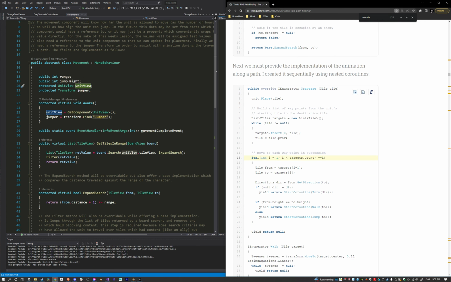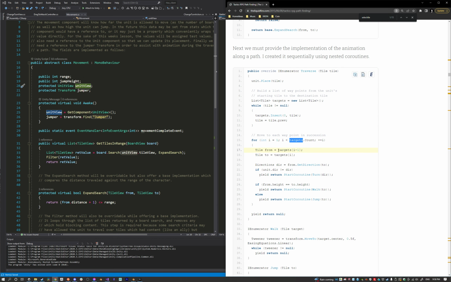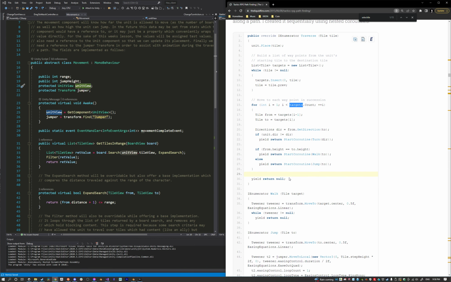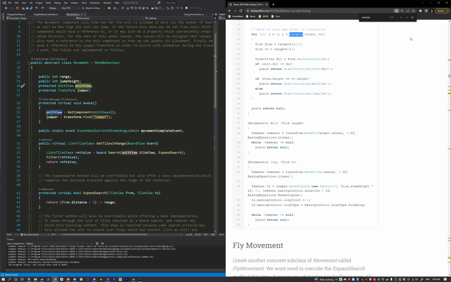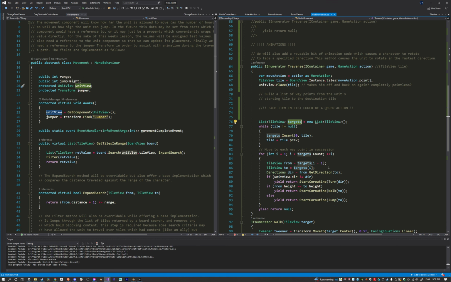What the hell? Targets.count, but I'm only sending in one tile. Tile from equals target I minus 1. Tile 2 equals targets I. Direction. Whoa, okay. What does a walk do? Tile target, tweener. Transform dot move to target. I don't know. But I don't have any errors.